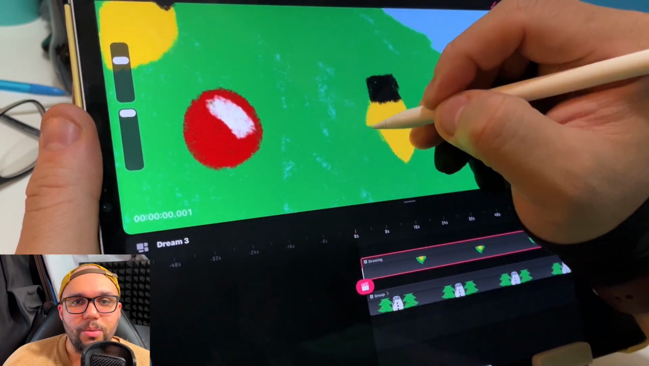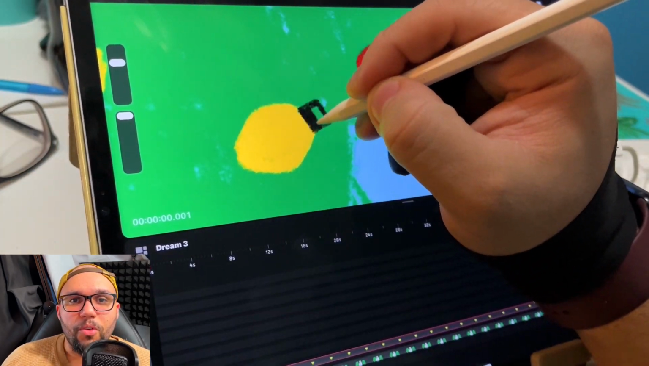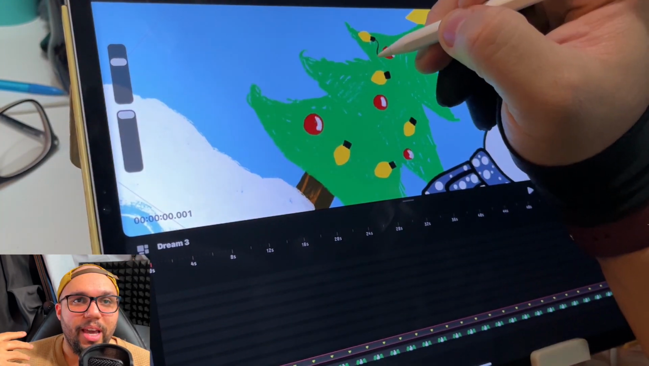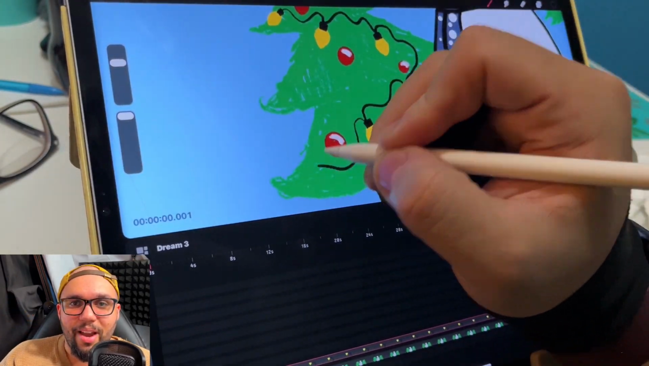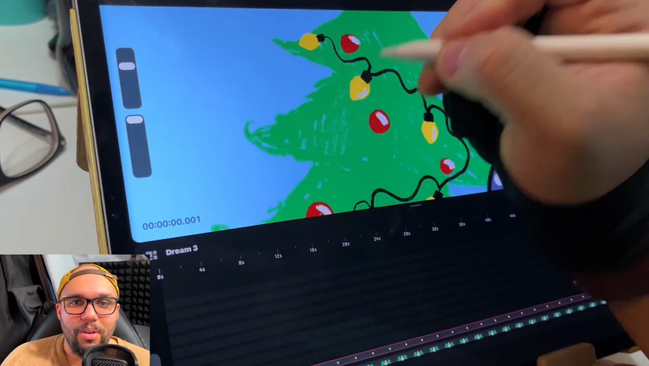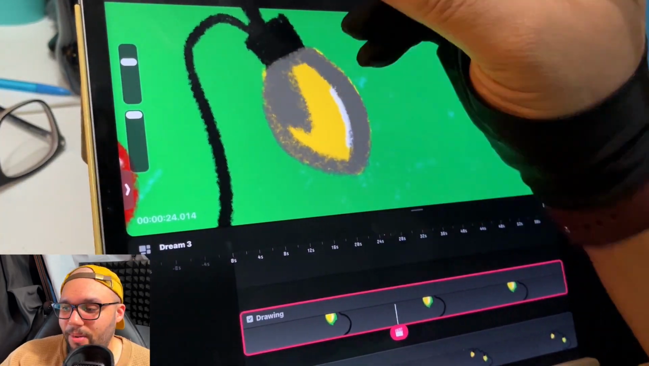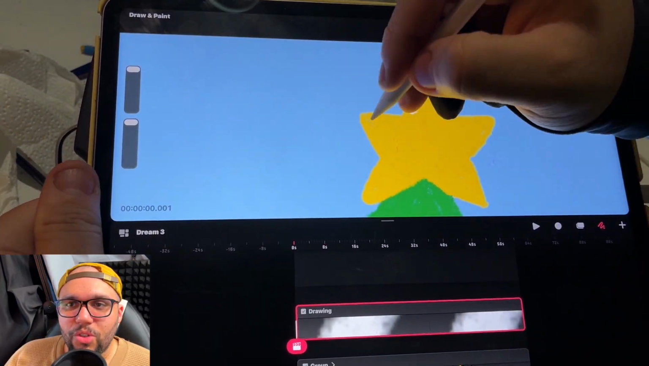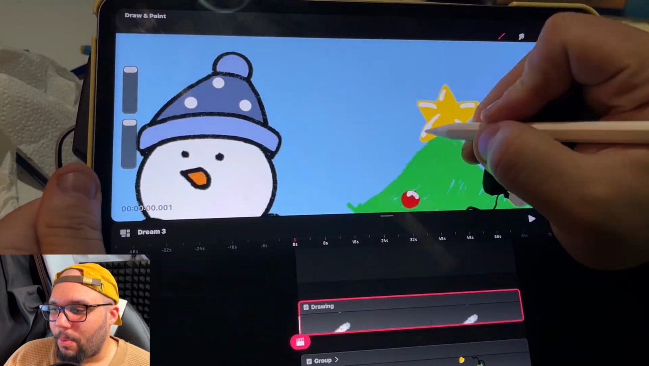The way Procreate Dreams allows you to do this is really simple versus in regular Procreate where you have to do that on multiple layers and you have to fit it all on one track. It's really complicated. So this is actually a very easy way to do that. Just adding some highlights to the star of the tree so it looks a little bit more plump and cozy.